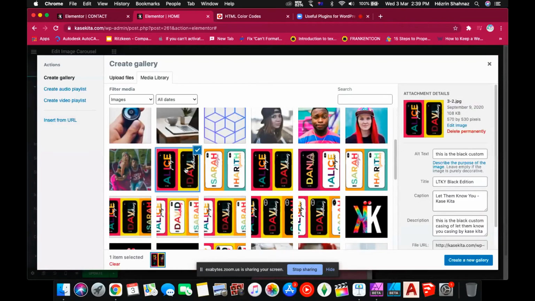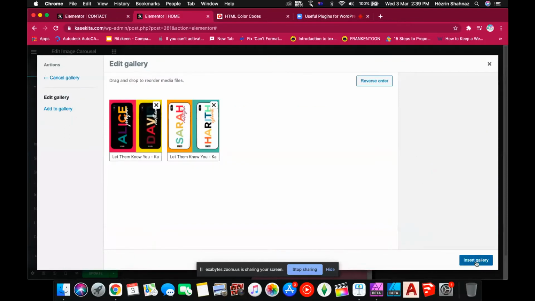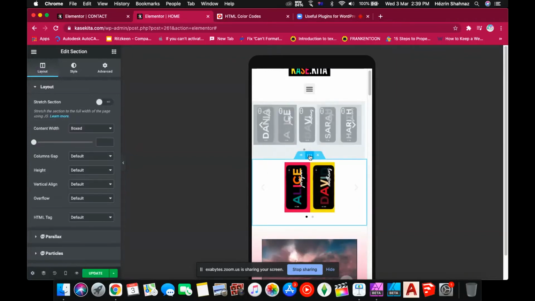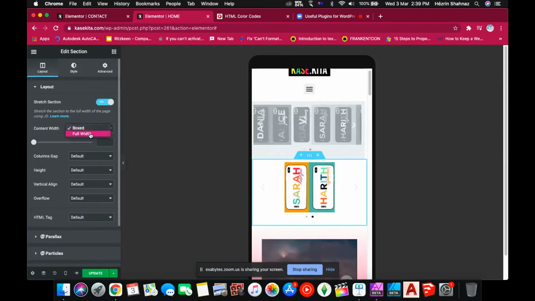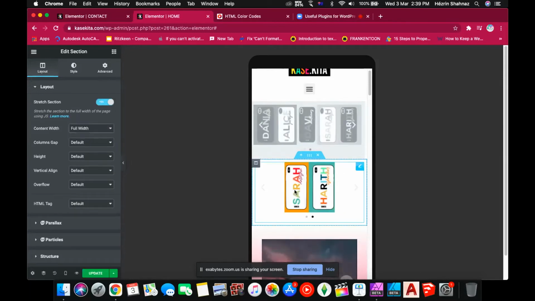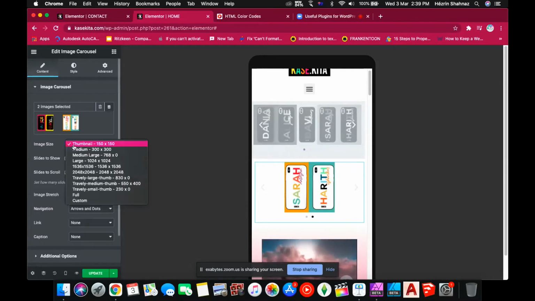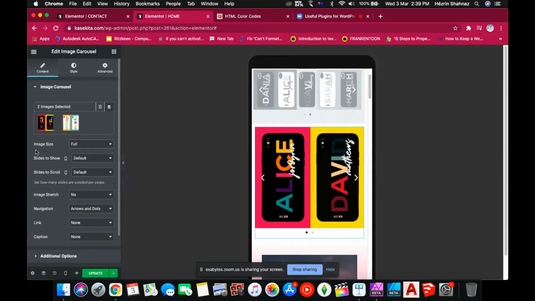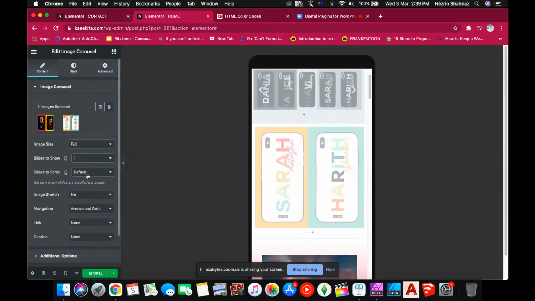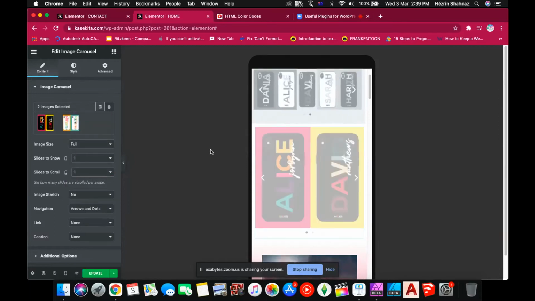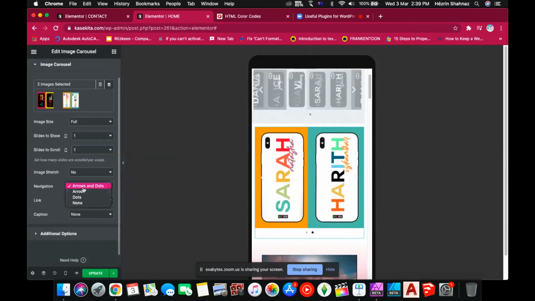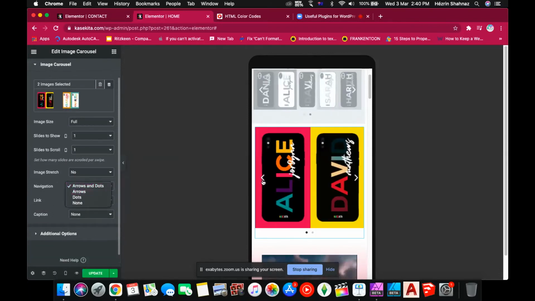For this one, this is the mobile view that I've made, only 2. And then insert gallery, still quite small, I don't really like it. And then I go to edit section, stretch section again, full width. In this one, click here. I want to change to full, and there you go. So my image is a lot bigger. And slide to show just one, slide to scroll just one, because I want them to focus on one image per scroll.